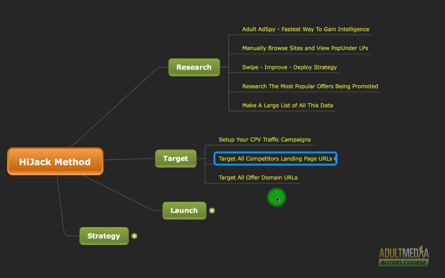But you can browse just web-based landing pages, okay? So it doesn't have to be a pop under. You could click on banners and see what landing pages affiliates are using for their banner ads, okay? But you're going to want to target all of your competitors' landing page URLs, okay? And this could be a huge list.